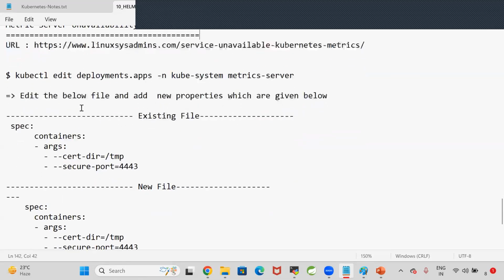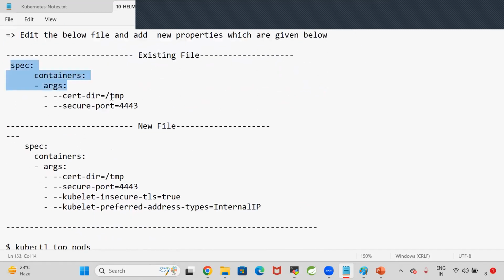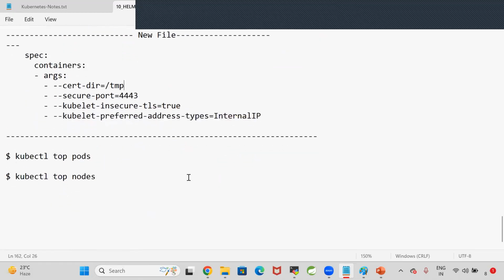When it is not installing, we need to edit the deployment of that. This is the existing file, and in that file, we need to add these two properties, then the metric server will work. After the metric server got installed, we are going for kubectl top pods and kubectl top nodes.